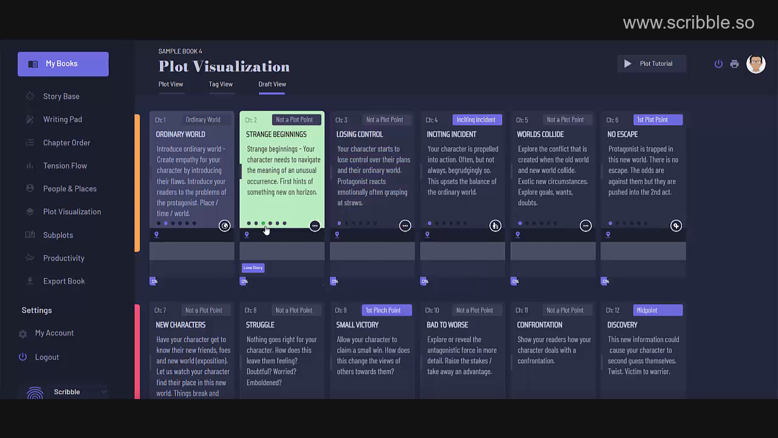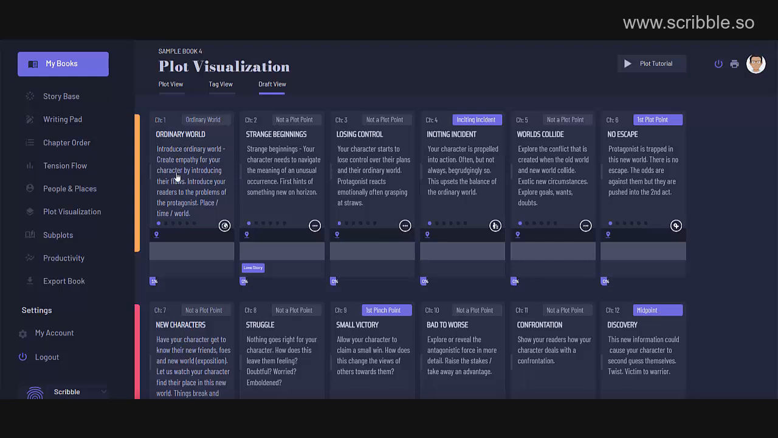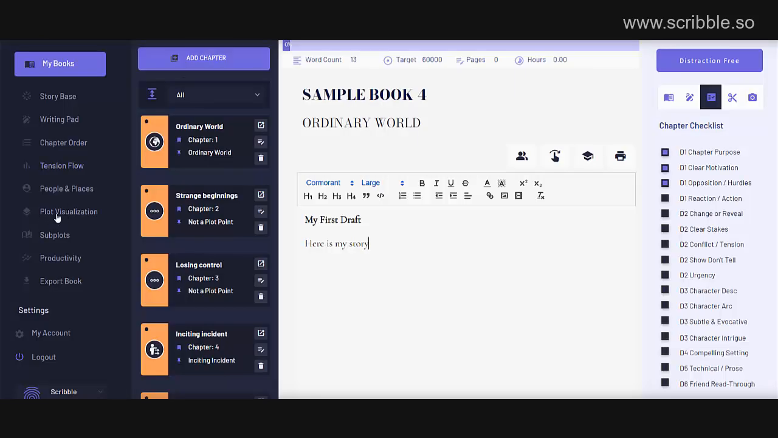So let's jump in. Now at Scribble, we use a 6-draft template that takes authors through a linear self-editing process. Now to get a top-level overview of what any of these draft steps are, simply click on any book that you've created within Scribble, and then click on Plot Visualization. Then click on this Draft View tab up here.